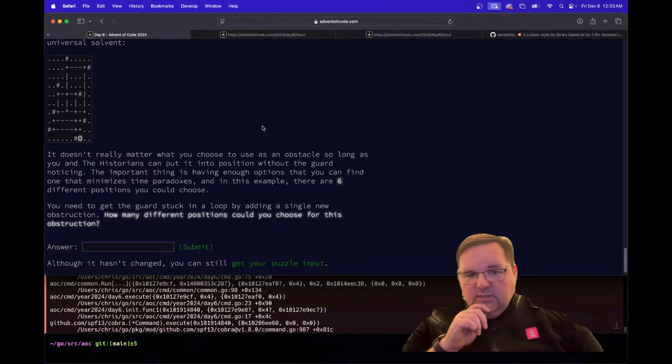You need to get the guard stuck in a loop by adding a single new obstruction. How many different positions could you choose for this obstruction?